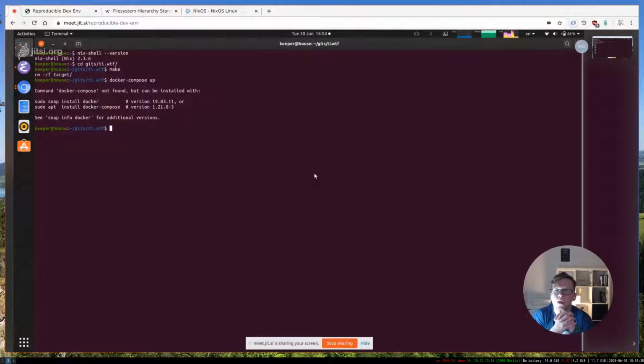Yep. And type make db/start. The command not found. Oh, darn shame. I wouldn't like to put Docker Compose in my global tools. Yeah, that's a big blob of stuff.